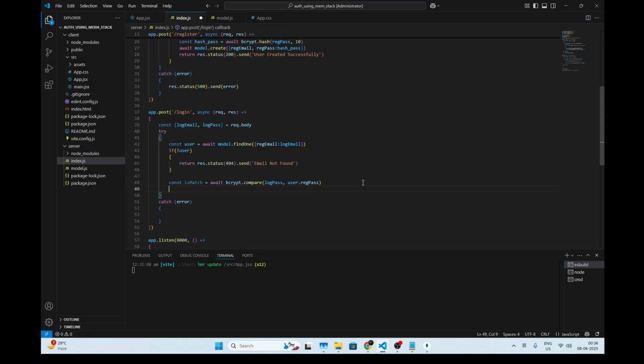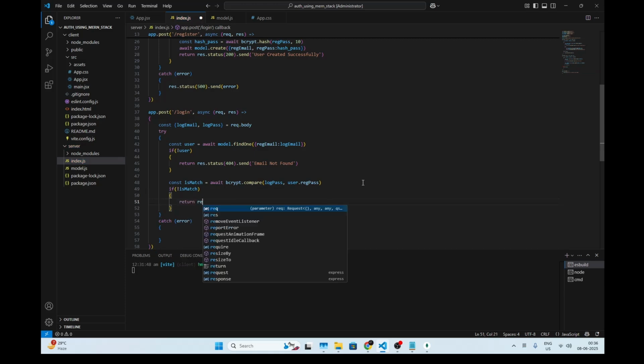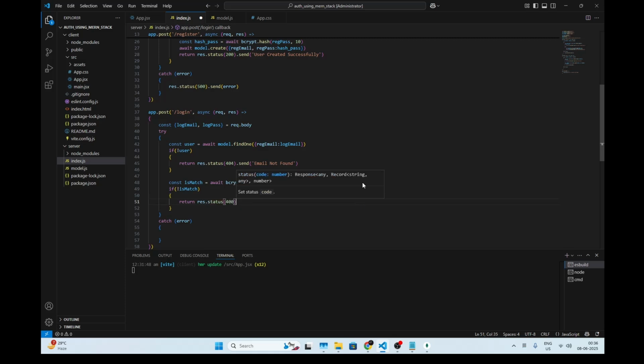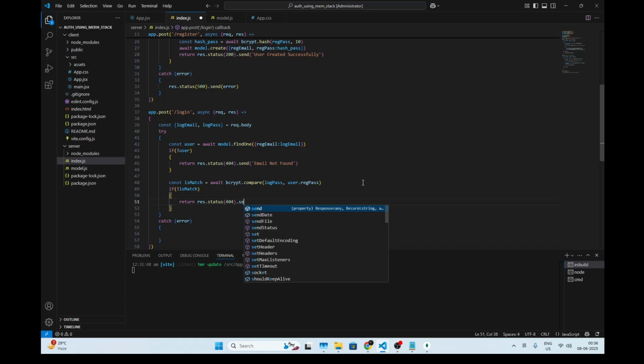If the password does not match, then we will pass one more message to the front end. If the password does not match, then we will return response with the status code of 404 dot send, password is incorrect.